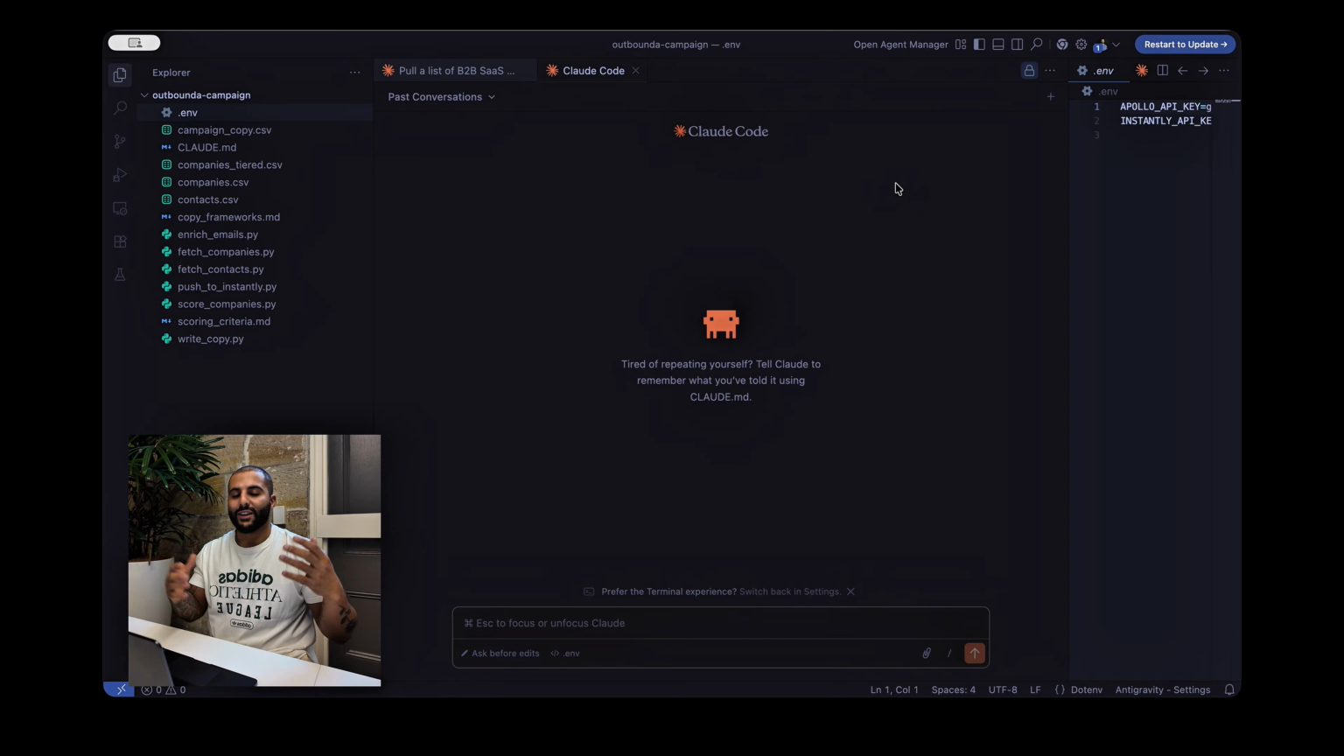Let's go. Okay, so this is Claude Code. It runs inside of VS Code, or in my case, I'm using Anti-Gravity. Think of it like an assistant that can write code, run it, call APIs, and manage files, all without you leaving the tool. You just talk to it literally in plain English.